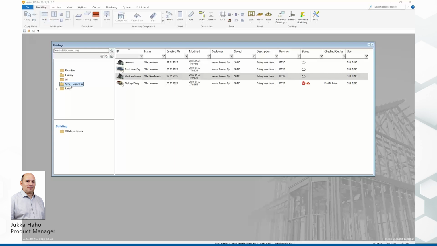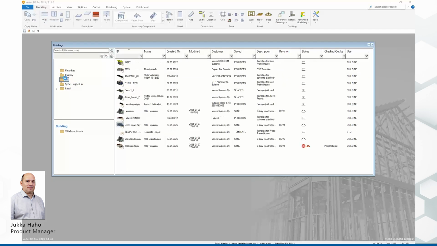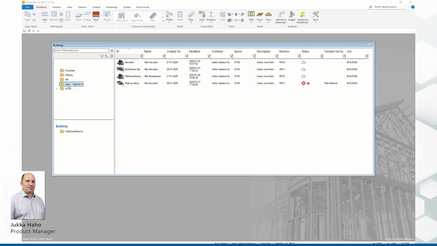So I am signed in to Sync. These buildings can be in multiple locations. They can be local, so that you only have access to that, not linked to Sync at all, or then they can be in Sync. And now I will open this Sync view. So now this is a filtered view where only those buildings I have added or which exist in Sync are visible.